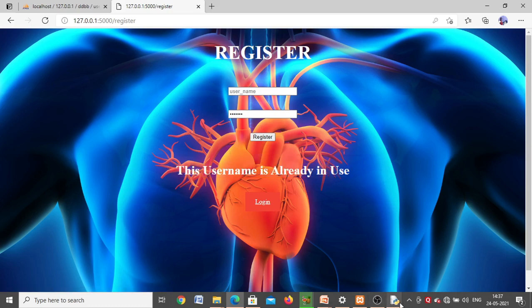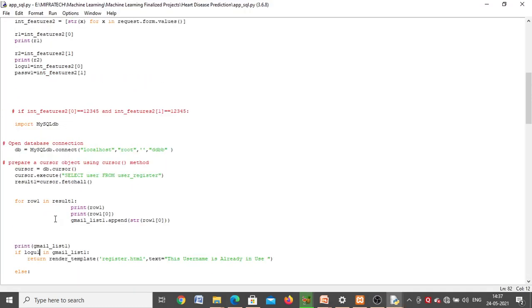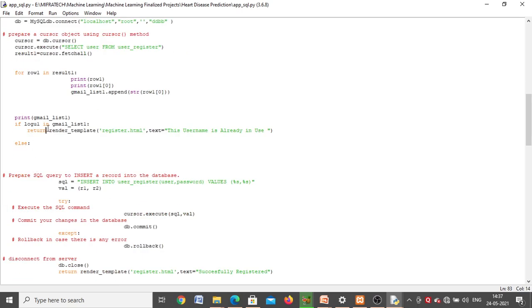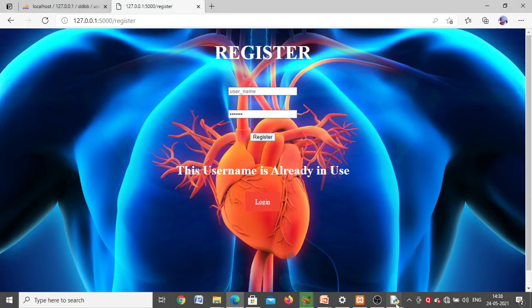How it is happening means, see here, whatever username you enter in the registration page, I stored in a variable log_u1. Now I am checking if that username is in gmail_list1, so if the particular username is present in the gmail_list1, nothing but all the usernames available inside the list, that I'm checking, nothing but checking the particular username in the database. In case the username is there in the database, in the return render_template register.html, in the registration page in the place of text, I will write this user is already in use. So this message will be displayed whenever you use the same username in order to register which is already there in the database. So that's why you are getting this message.